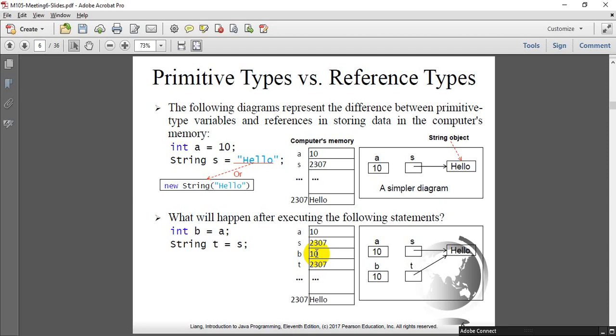So if you change a, it will not affect b. If you change b, it will not affect a. Whereas if I say string t is equal to s, then what happens? The value of s is hello, which is not copied. Only the address is copied. S has address 2307, so t will also get that address, 2307. 2307 has one value, hello, which both s and t are referring to.